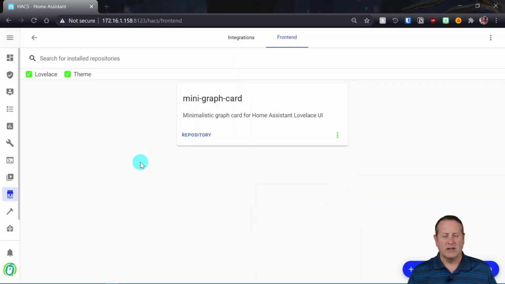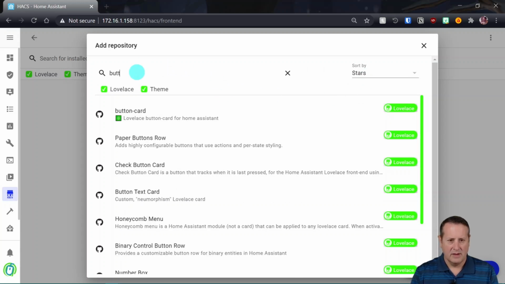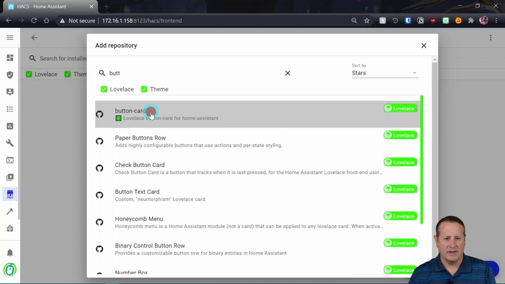Some of the integrations you install in HACS will actually require you to restart Home Assistant itself, and it will tell you that normally. All right, so now we have the mini graph card installed as a front end item. Let's install another one just to show you what we're doing here. I'm going to look for one I use a lot, which is a custom button card. So I'll click on this.